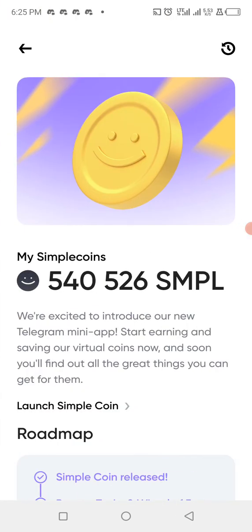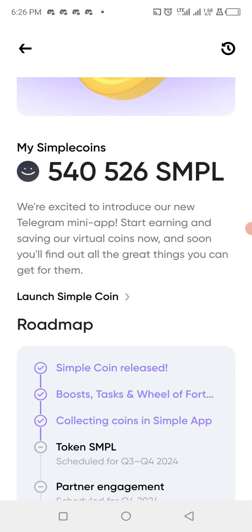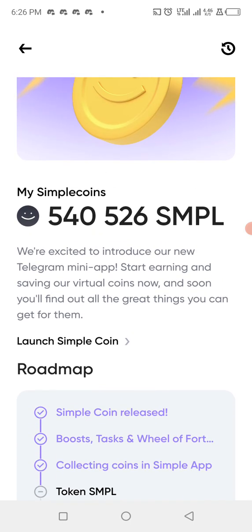As you can see now, my total is now 526. Now we check the total before we initiate the withdrawal. So that is the simple way of withdrawing your coins.